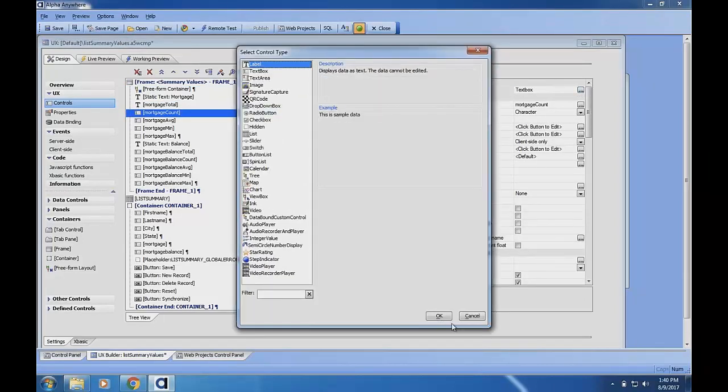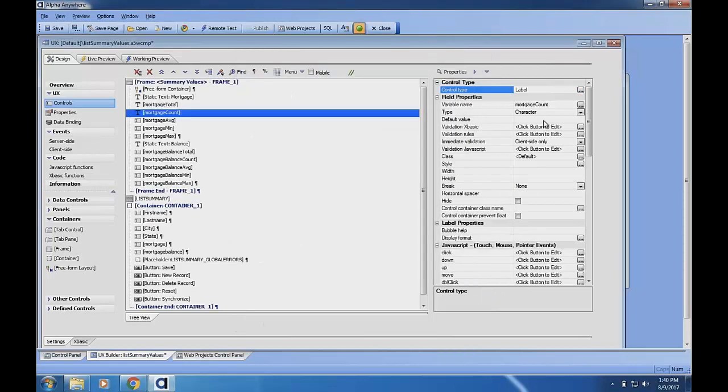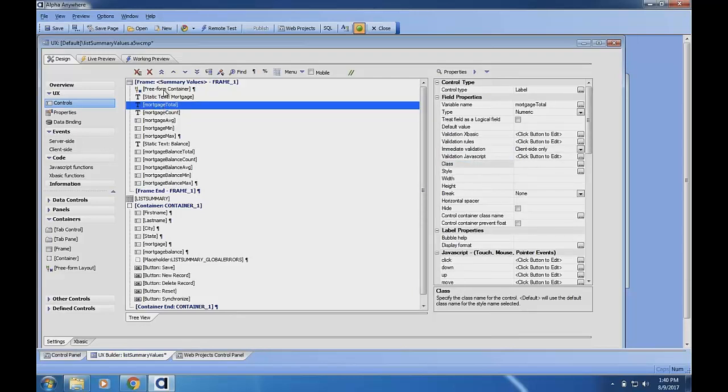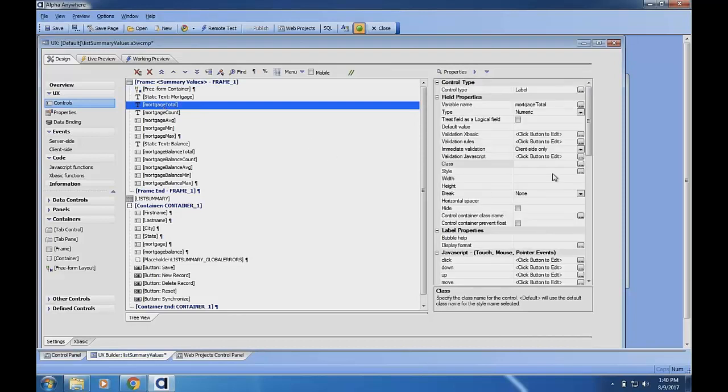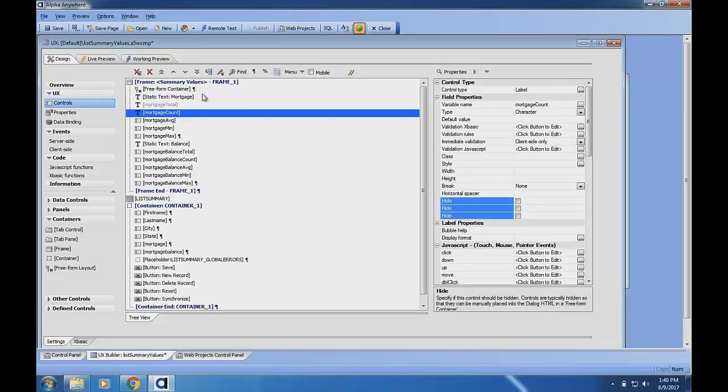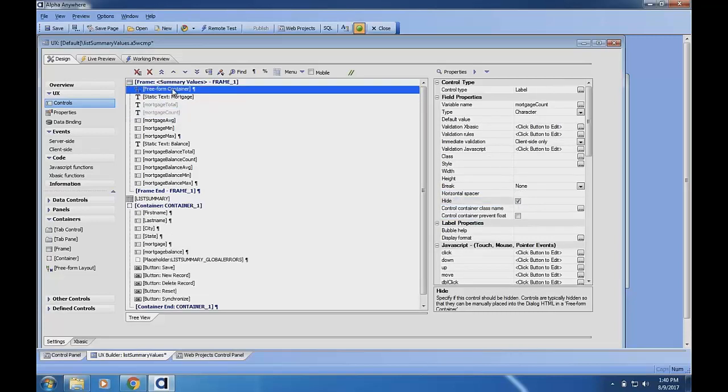So I've added this thing called a freeform container. It's kind of an invisible thing. And I've got these fields here. So I'm going to take mortgage total and hide that, and take mortgage count and hide them. Now when I go into my freeform container, I can go into my HTML editor.